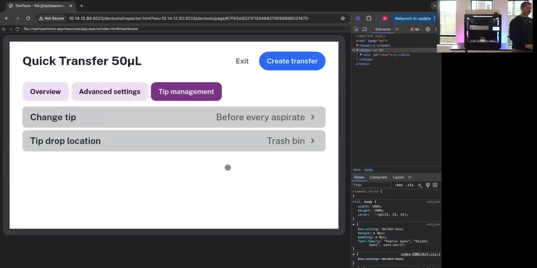And you'll also have some tip management options here as well, for when you want to change tips, whether you want to reuse them, and where you want to drop off your tip for trashing it.